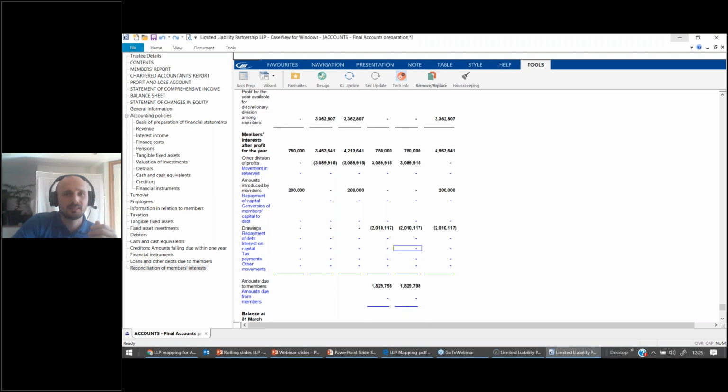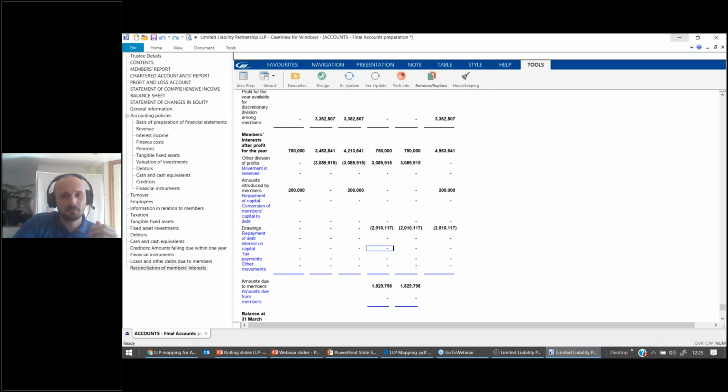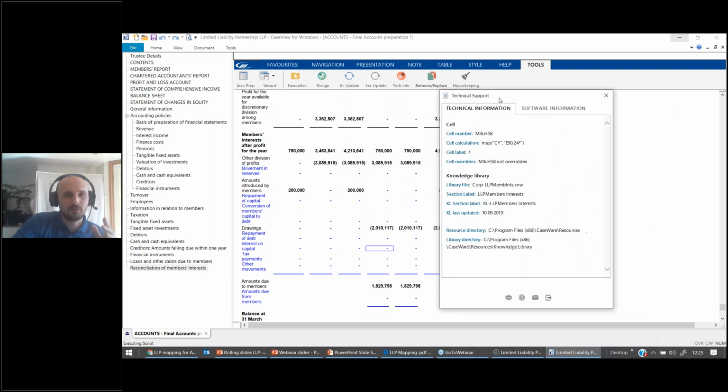I go to Tools, Tech Info. Okay, so that's the total. So what does that add up to? So go back to the other cell, Tech Info again. This one's looking at E9024. So I know if I want to populate something in interest on capital, I need to map something to E9024.